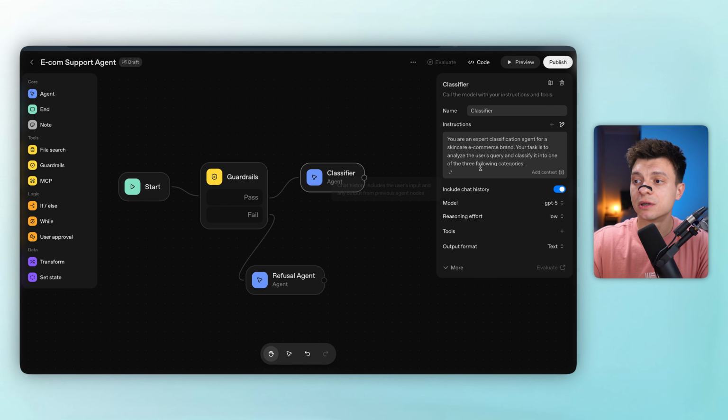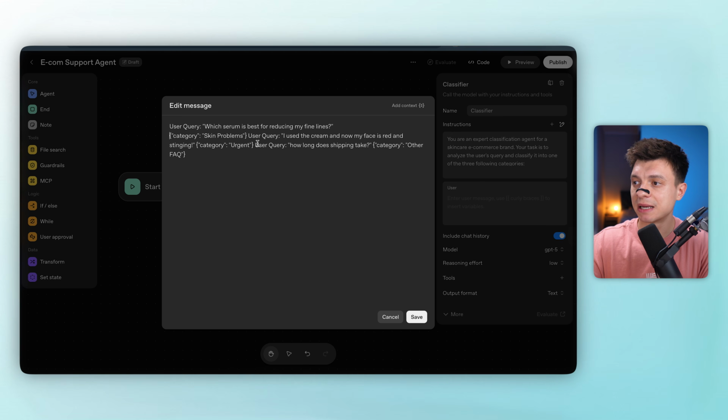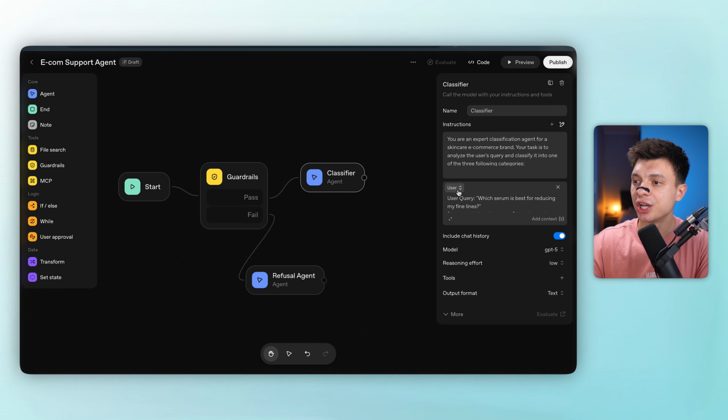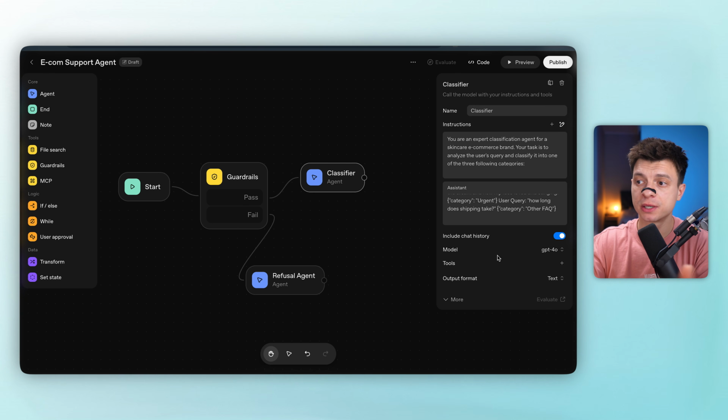Now, to make the responses more consistent and reduce errors, let's define what kind of output we expect from the assistant. So let's add another message prompt, paste in a few sample responses, and you can see we are aiming for a simple JSON structure with just two fields, category and value. Let's click Save and change the message type to assistant. Okay, next let's switch the model to GPT-4o. We'll be using 4o throughout this workflow because based on my testing, it gives faster and more accurate responses inside the agent builder, though that might change in the future.